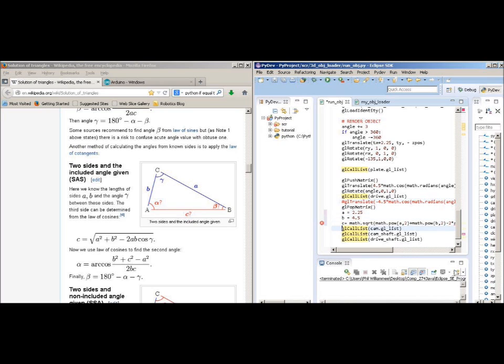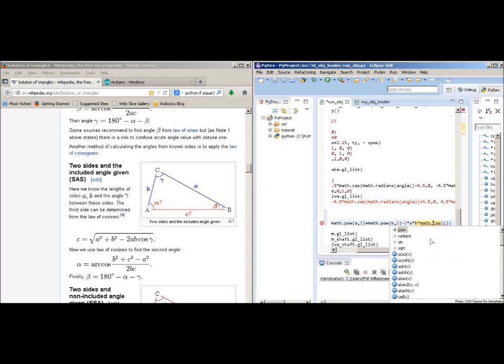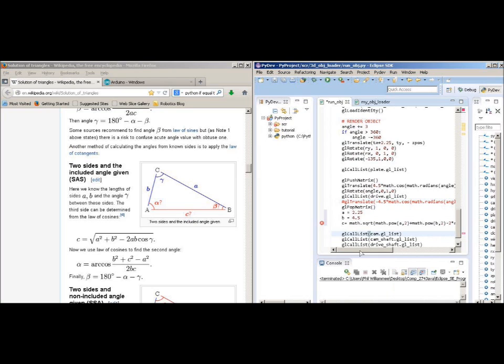And we knew from doing it in OpenGL the distance of little a is 2.25 and little b is 4.5, because we put those in there. Oh, I made a mistake here. It's got to be multiplied. Alright. So we know C, that's the angle of rotation.